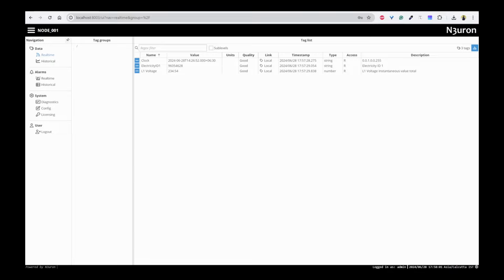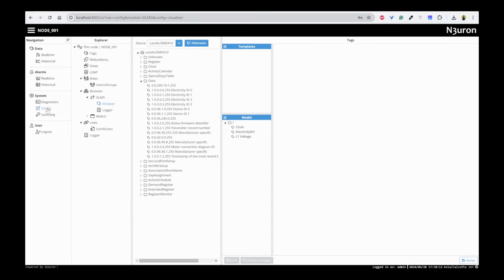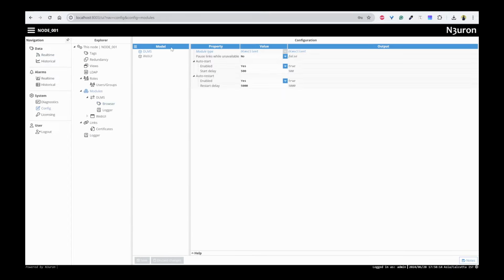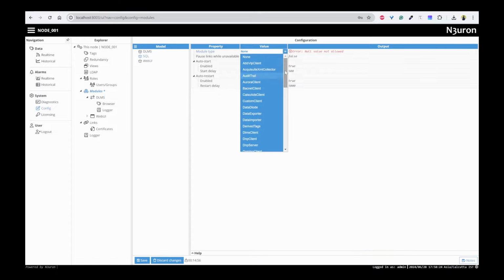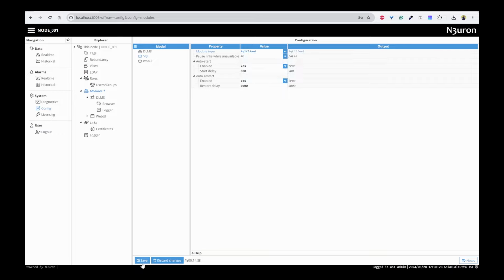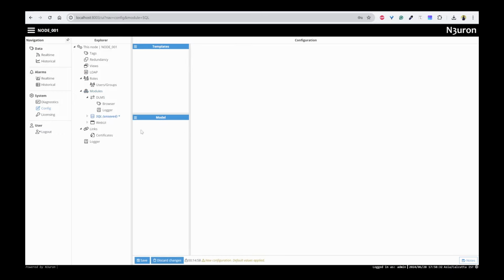The next step is to create an SQL client with Timescale DB. So we can go to the config and again click on modules, click on new module. I'll put the name as SQL, and inside that you can select the module type as SQL module, then click on save. Here you can click on the SQL again, go to the model and create a new channel.